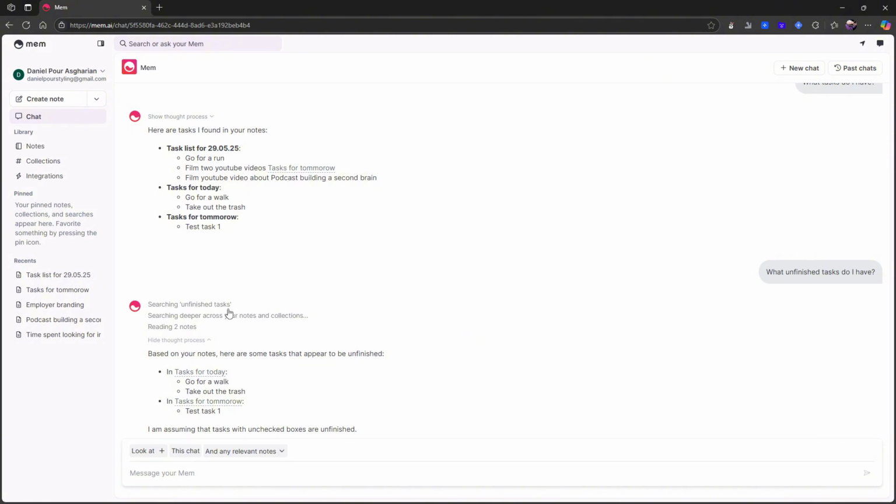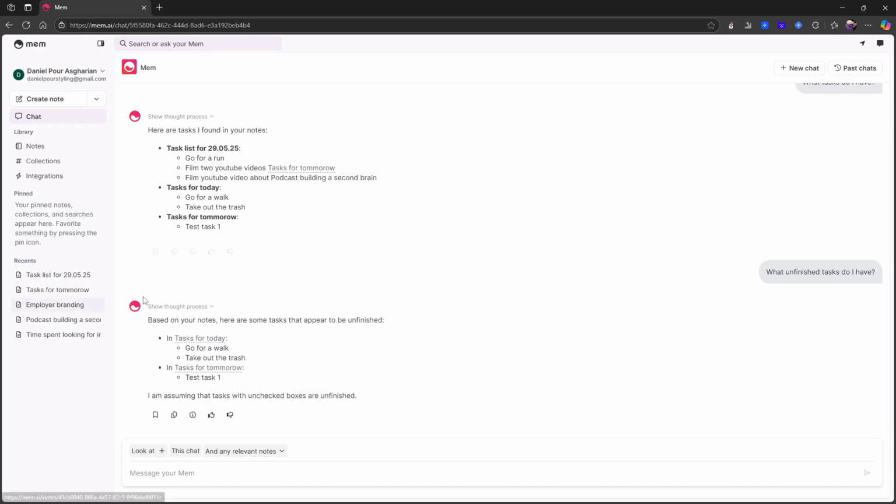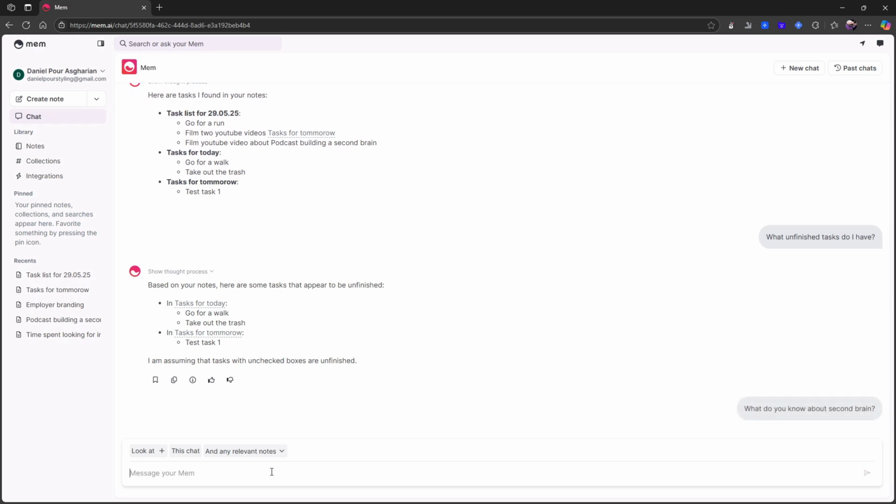It searches unfinished tasks, searching deeper across your notes and collections, and it's reading the notes to find the answer. So if you're looking for something specific, it might be good to see what the AI has done. So let's also do, what do you know about second brain? Because I know that I have a podcast transcript inside of here. Let's give it a second.